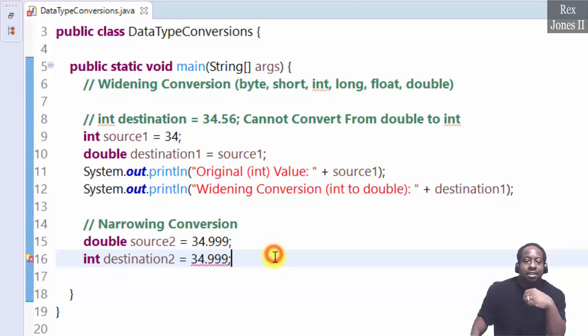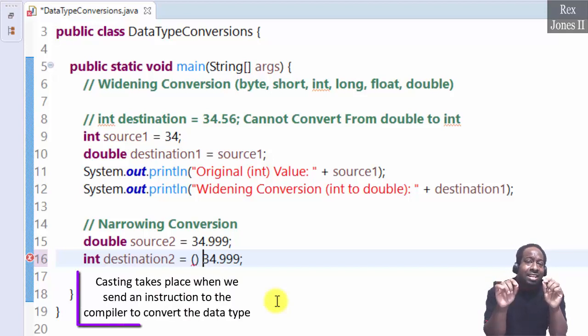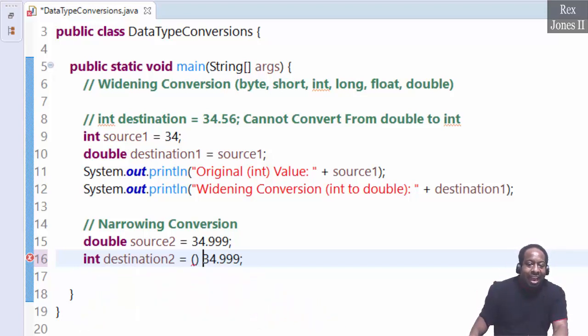We have to explicitly carry out the conversion. We specify the data type we want to convert to inside the parentheses. Casting takes place when we send an instruction to the compiler to convert the data type. The cast always happens before the value. Therefore, we place int inside the parentheses.